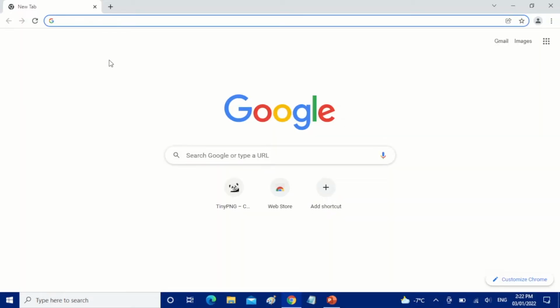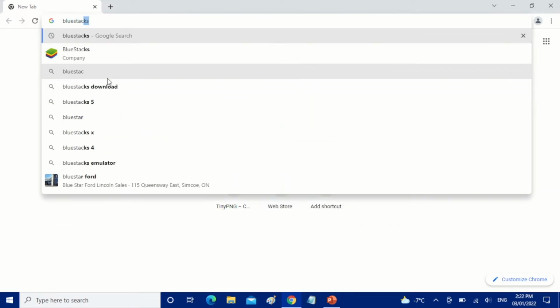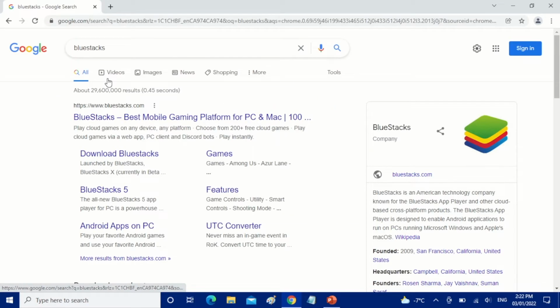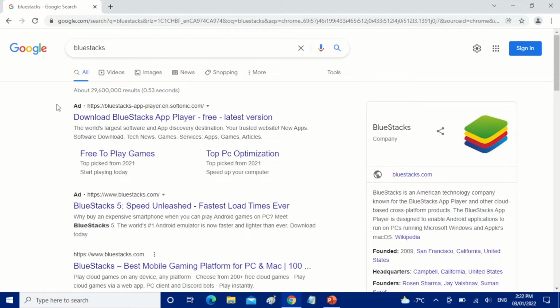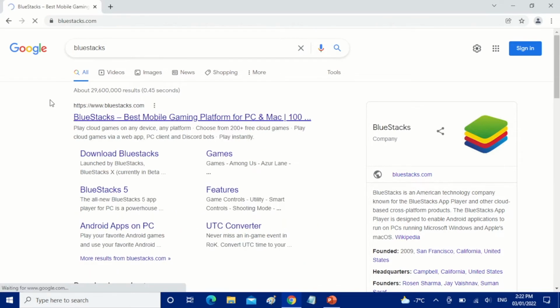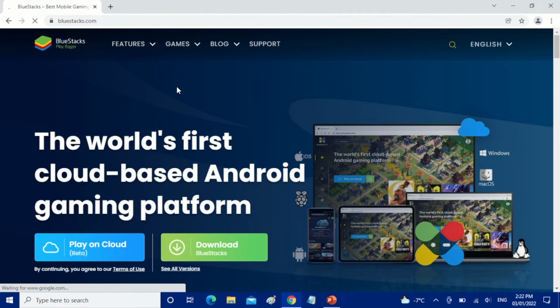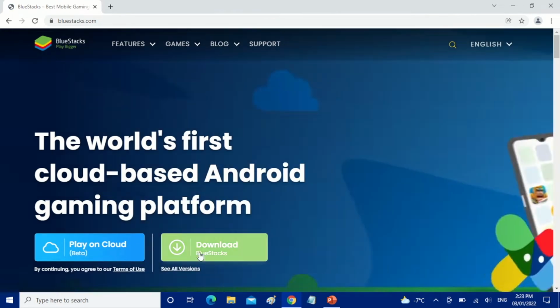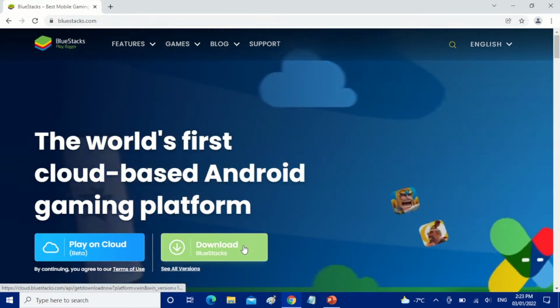So the first step is to open up a web browser on your computer and search for BlueStacks. You can download other Android emulators if you want, but BlueStacks is one of the most popular ones. So once you're on the BlueStacks website, which is bluestacks.com, click on the green download button.